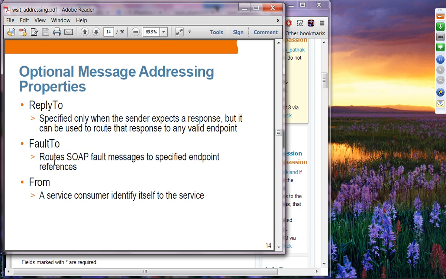Fault to is the same thing. You might want to send the fault message to a different endpoint, so you might want some kind of admin web service endpoint that collects all the faults, something like that. From identifies the service consumer to the service. If there is a need for the service client or service consumer to identify itself to a service, then it can have the from header.